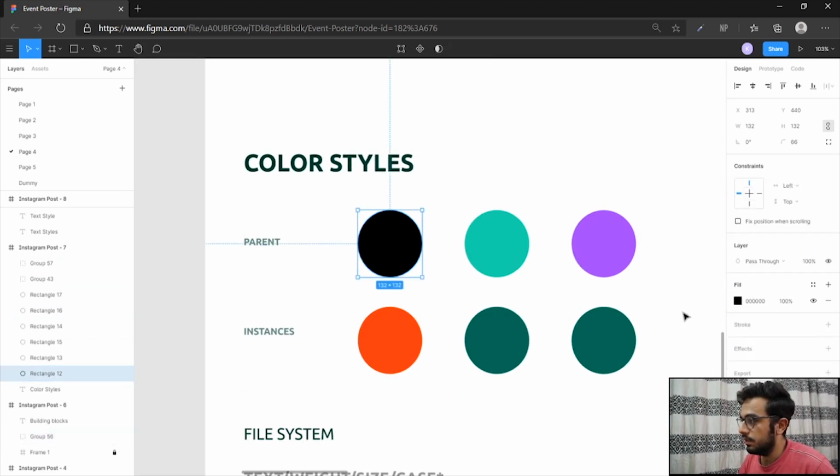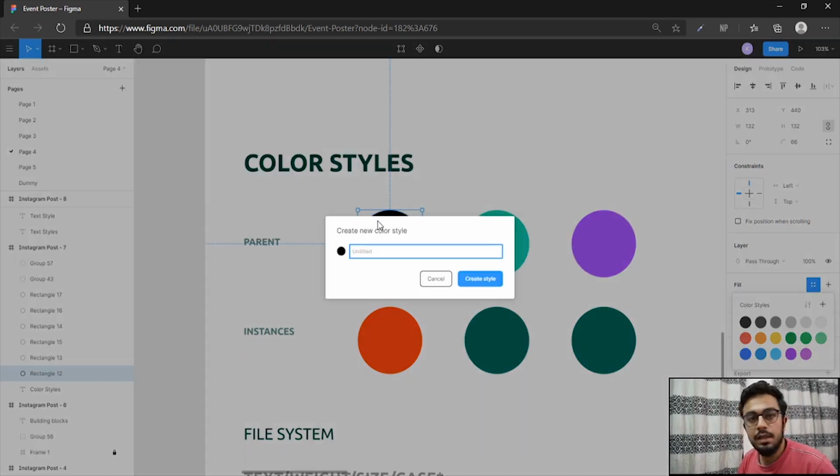So if I choose this color and if I go onto fill and click on the style button, you might have some color styles pre-existing in your project. And if you want to create a style, just click on create style, and then the naming convention goes like, if you want this color to be your primary color, name it primary slash light or dark.